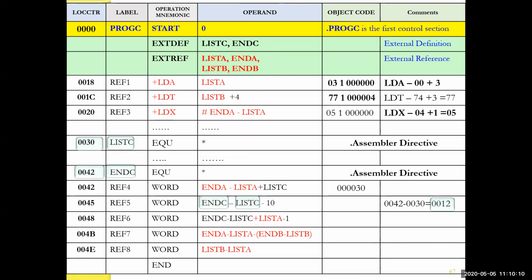In program C, on the other hand, the entire expression in the operand field can be evaluated because NC is defined in the same section and likewise ListC. So NC minus ListC will give the size of the list in bytes, which is 42 minus 30, which is 12. And then we have a term minus 10. So 12 minus 10, 10 in hex being A, will give us a value 0008.